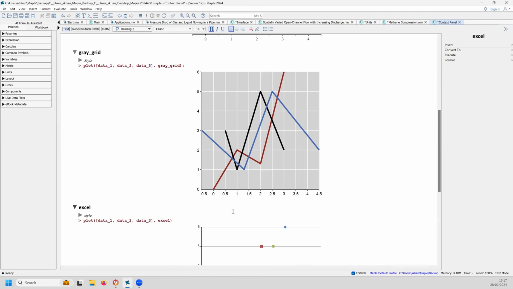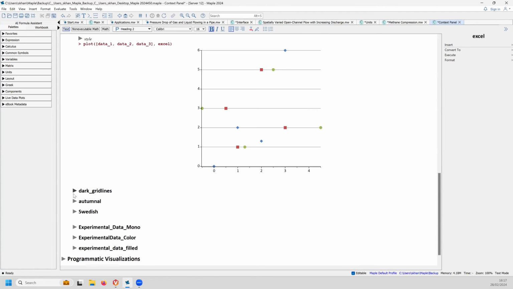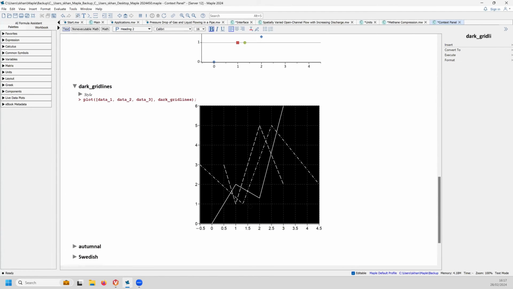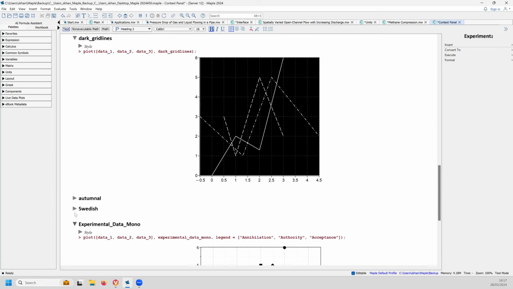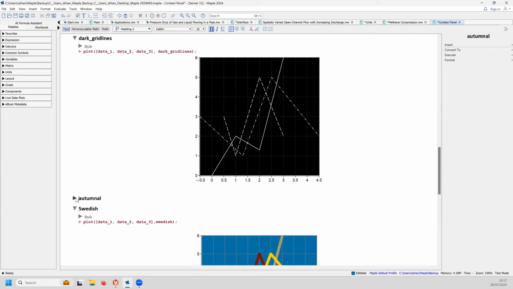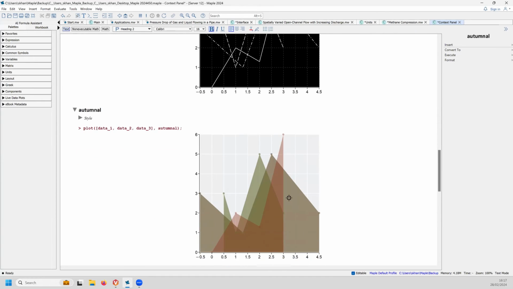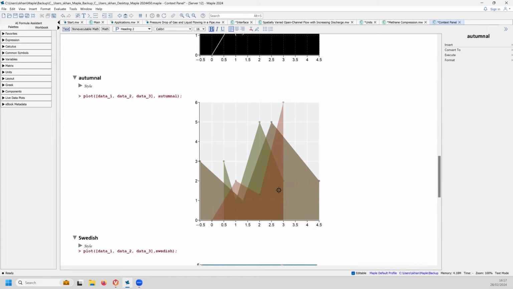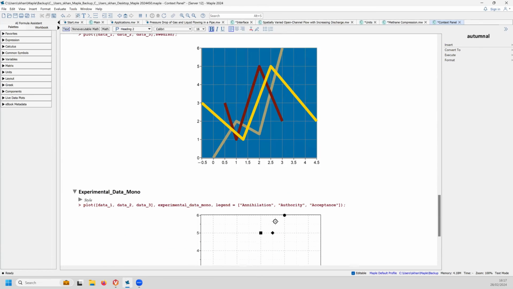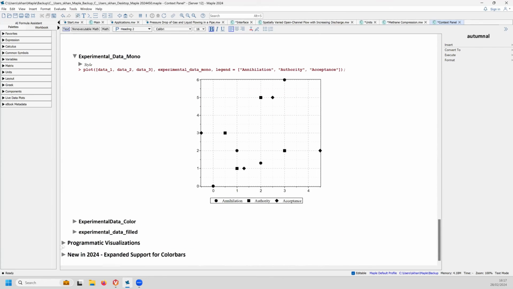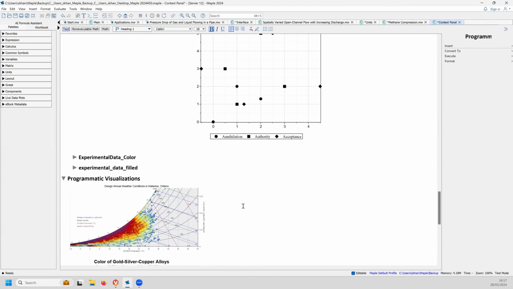You can make the plot look like this, like this. And there are many more examples here as well. And these are just optional arguments to the plot command, which just style the plot in different ways. You can also produce your own completely programmatic visualizations as well.